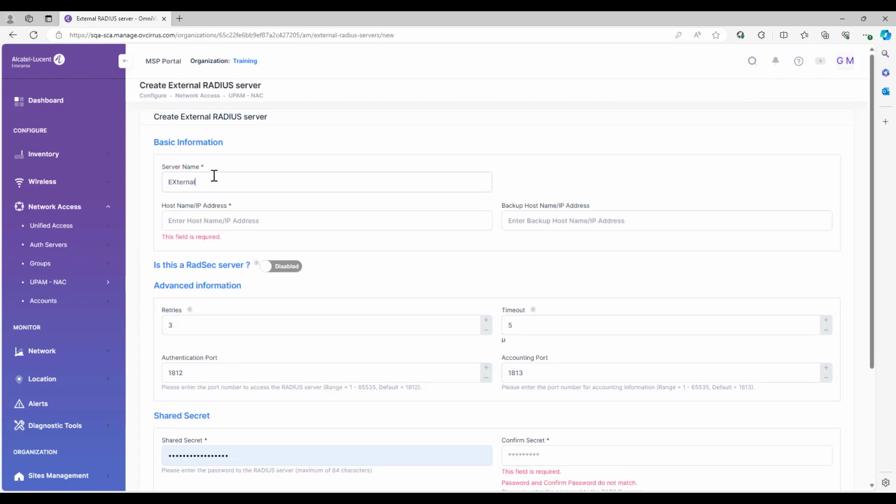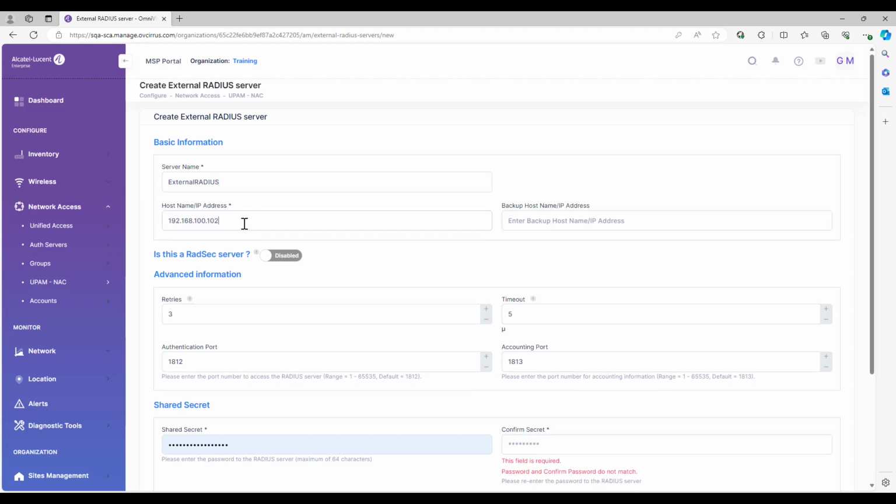Click on the Create button. Name the server and enter its IP address. In case of a secondary IP address, fill the field Backup Hostname or IP address.